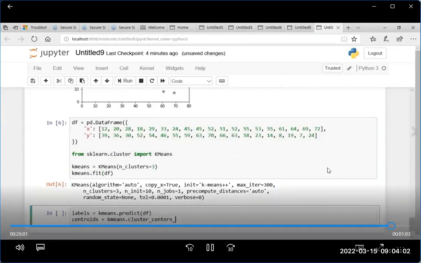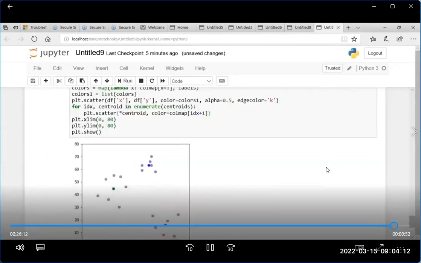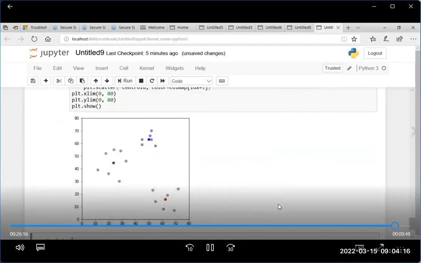So next what we'll do is learn the labels, execute it, and then finally plot it. Execute it. But what we see when we compare the result is that the colors are in a different order. There are some points which you can take note of.